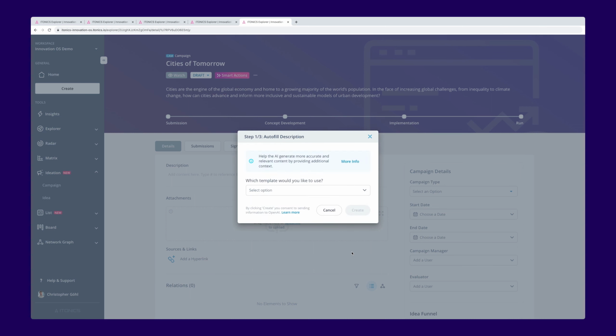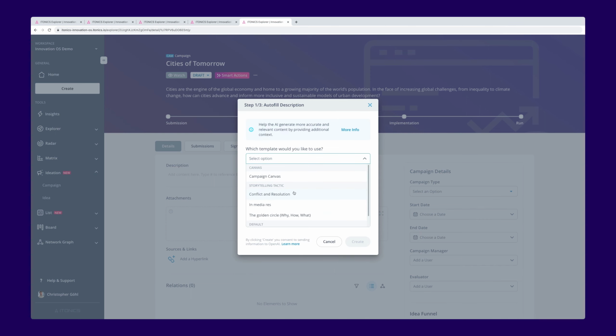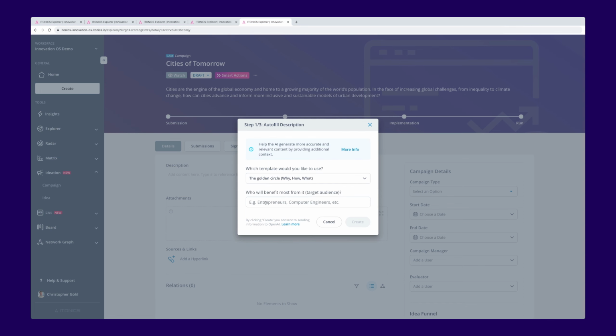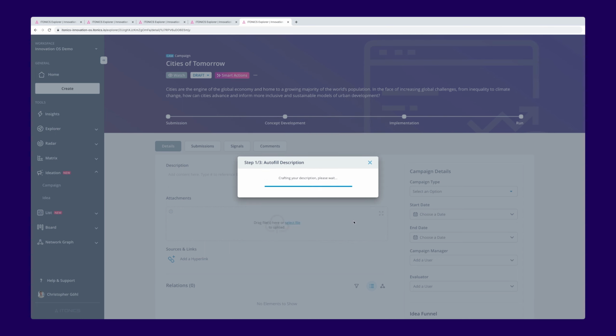Now, in order to actually use these features, we need to first choose the template which will help us to create the description for that campaign. So I would recommend to use the golden circle in this case. So we want to tell our users, okay, why are cities of tomorrow relevant? How should we approach this campaign? And what is expected if you participate in this campaign? So let's use the golden circle and let's define the target audience for this campaign. So this could be employees of a building company. Press Create and wait for the magic to happen.